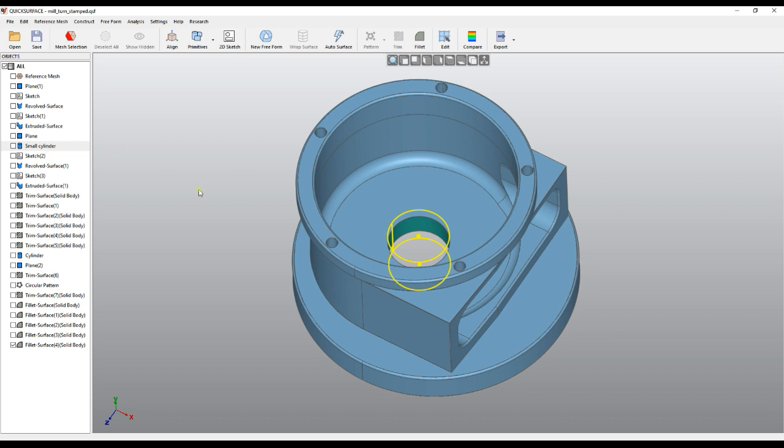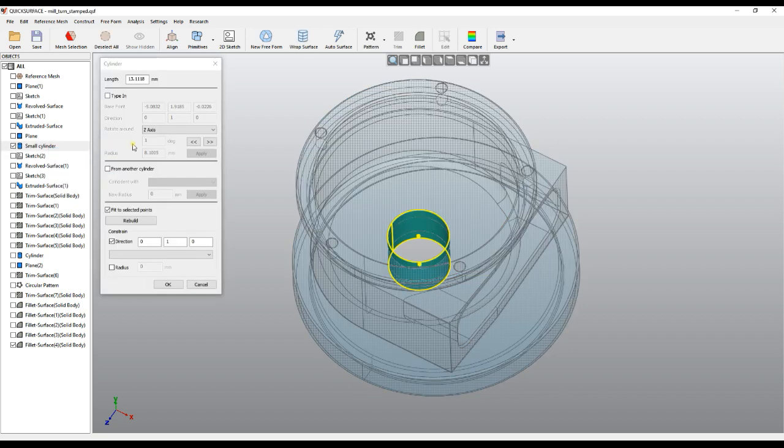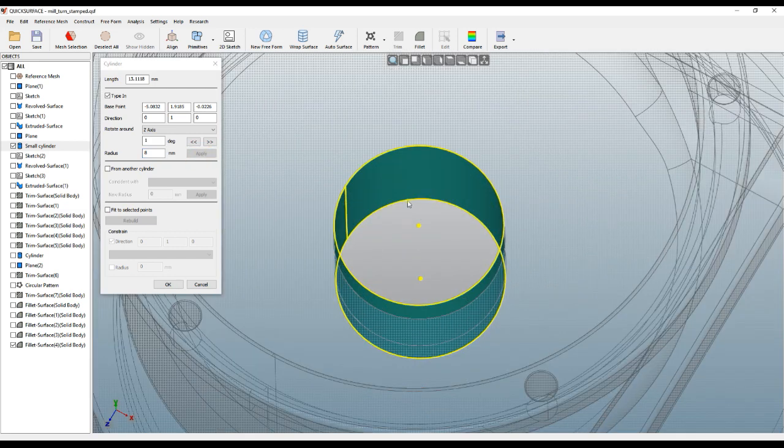What about if I give this to the customer and he says that this diameter is actually not good enough for manufacturing? So I can come and edit and see that my radius is 8.1005, which cannot be manufactured. So in this case, I can just come in here and change this to be exactly 8 millimeters. I can apply and I see that the size of the cylinder became smaller. And then if I press OK, everything is rebuilt.